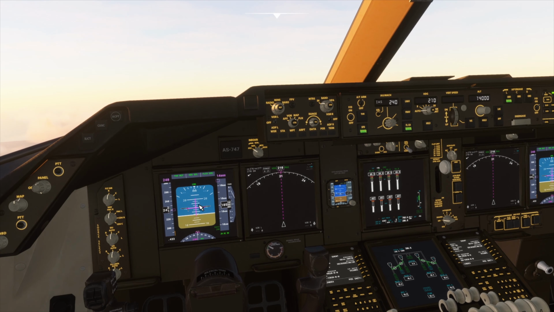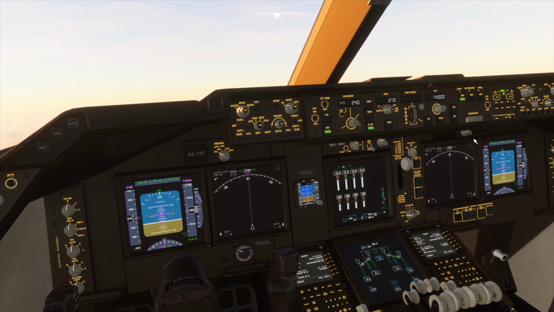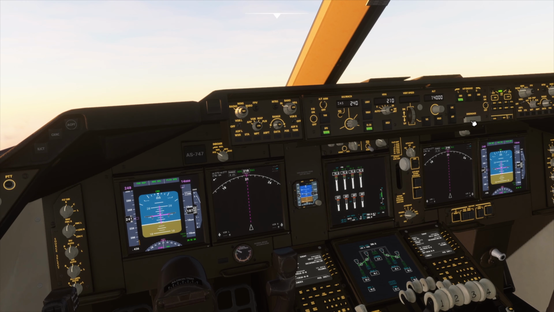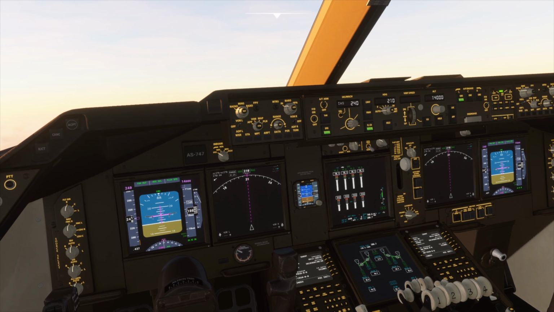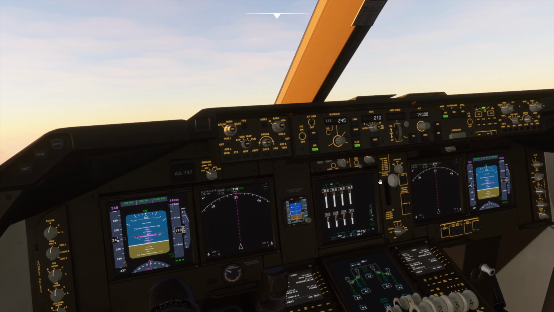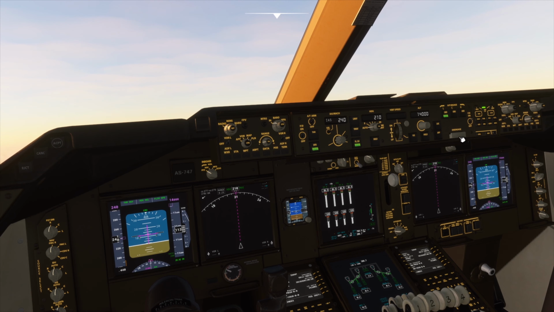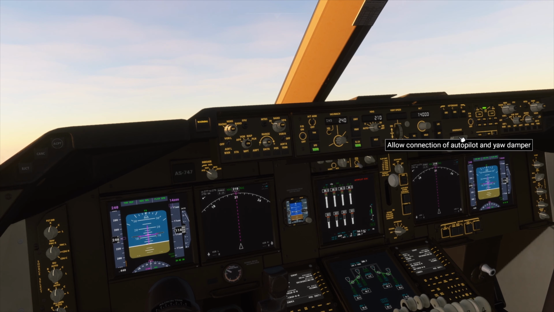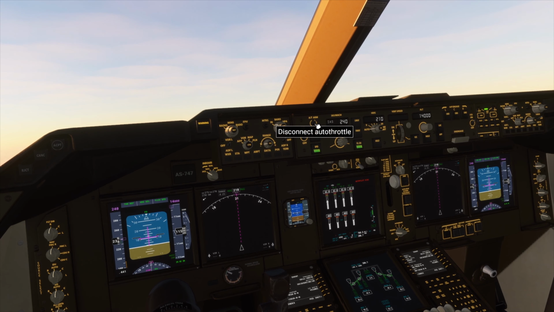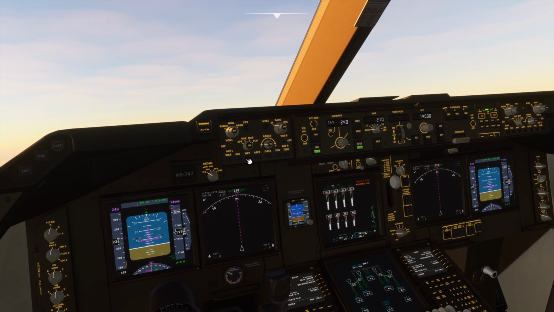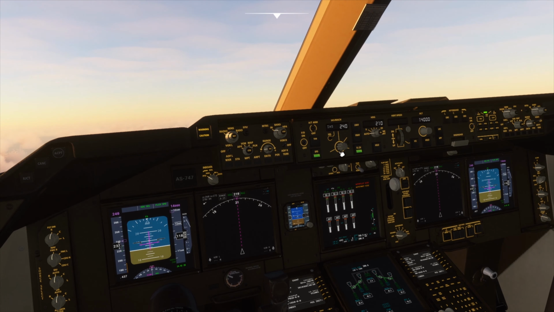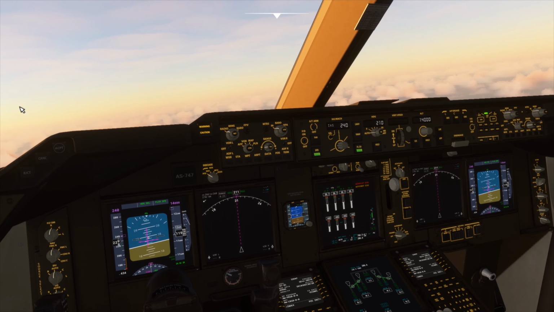If you want to disable the autopilot because you want to go manual, or if something is going wrong and you need to rescue the plane, there's a big button over here saying disengage. So if you want to disengage it, just press the button and disengage the autopilot, and you can disarm the Autothrottle, and now you are back to flying it manually.